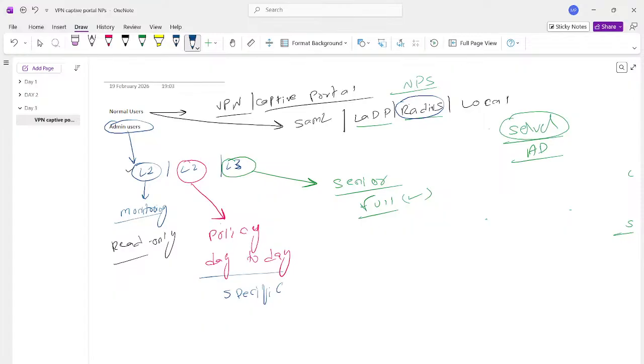And one more thing, are these normal users end users, or do they have administrative roles? No, no, this would be end users. Normal users will not have any administrative roles. Only admin users will have firewall management access.